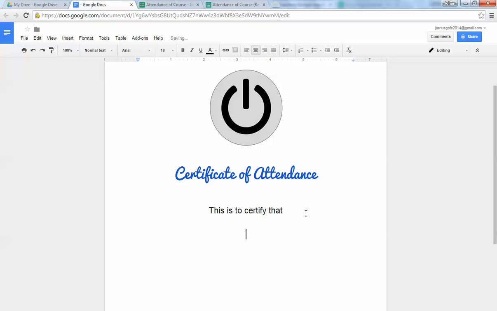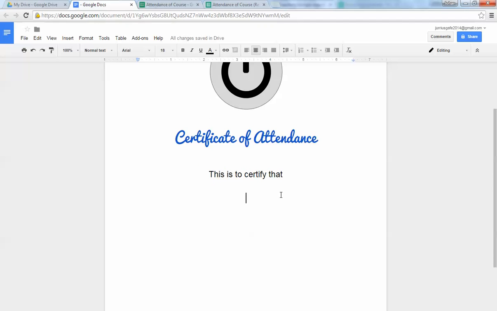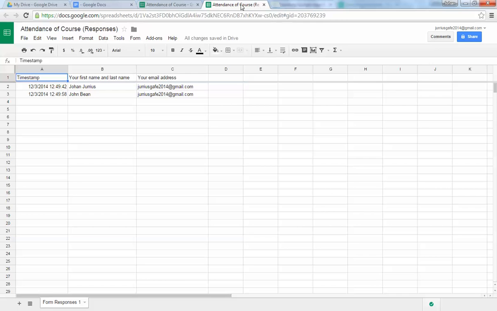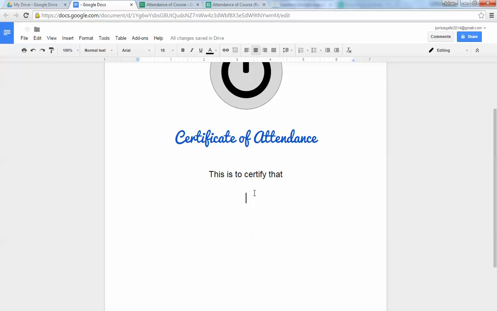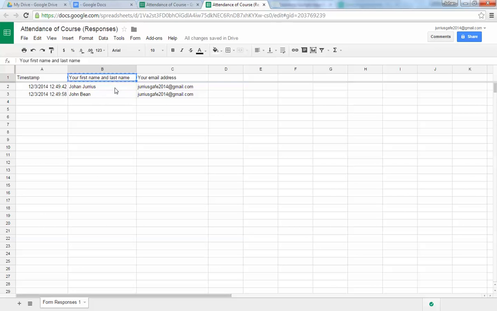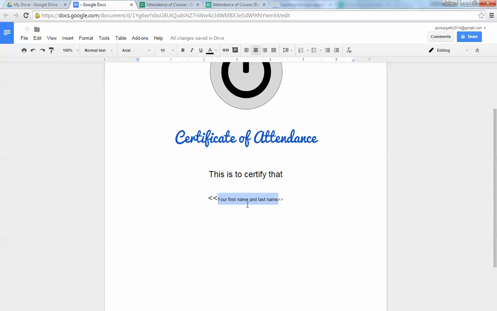And then we want to have the guy's name specified here. But now we want to get that name from this column that says your first name and last name. So I'm going to copy that column name, your first name and last name, and I'm going to use it here inside of these merge tags. So you've got the opening merge tag, which is those two tags, and then the closing merge tag. And then in between should be the column name that you want to refer to in this specific one. So I'm putting the column name in there.